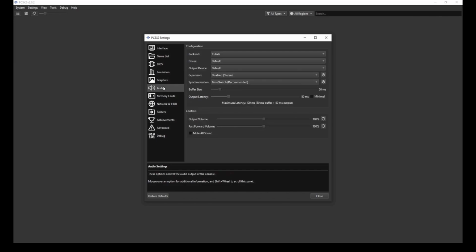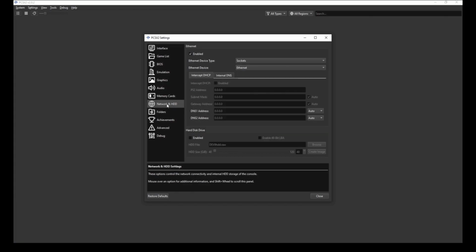The audio section also has some cool new features and options, but from my experience default settings seem to work the best. This brings us to Network and HDD option. Both of these have vastly been improved.